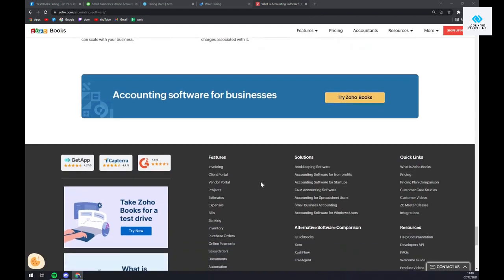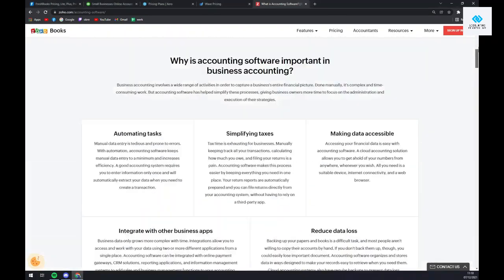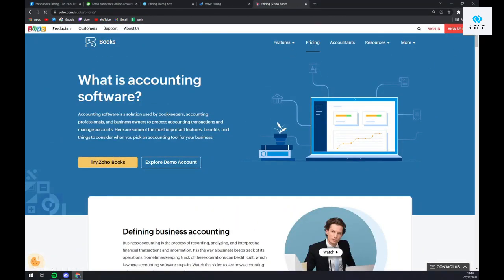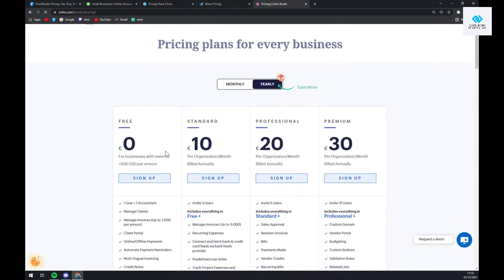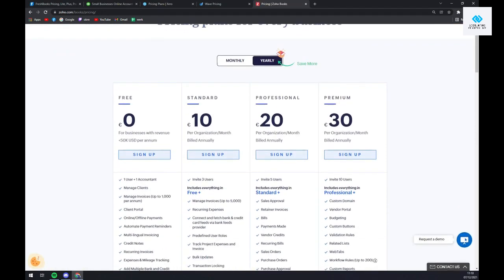And I don't have to talk more about Zoho, because you know that they are providing basically anything that you can think of. You can start with a free plan for businesses with a revenue under 50k USD per annum, then standard, professional, and in the end, premium. Obviously, with the yearly subscription, you will save more money.